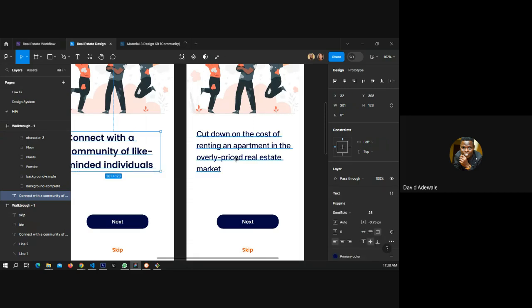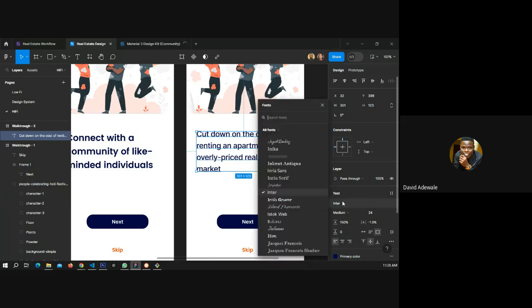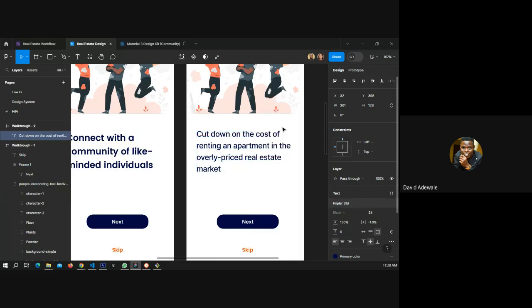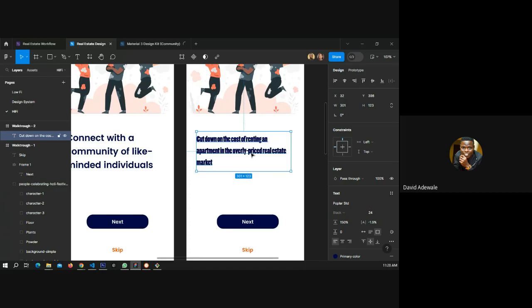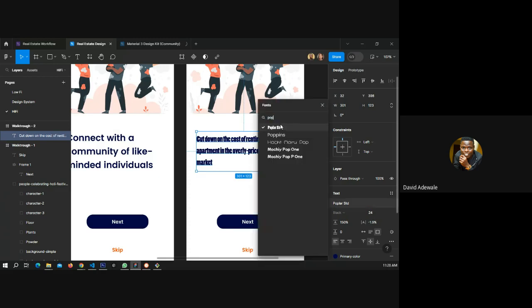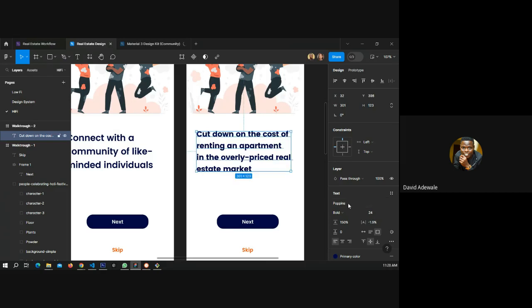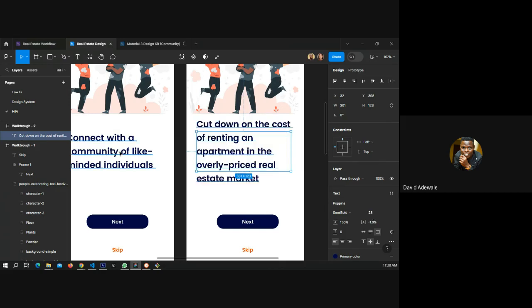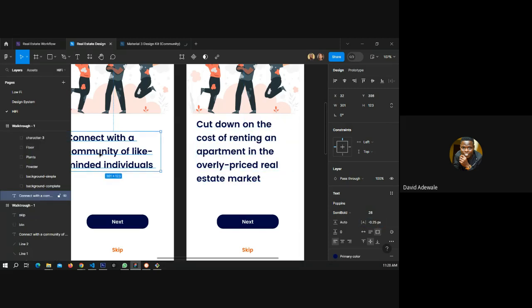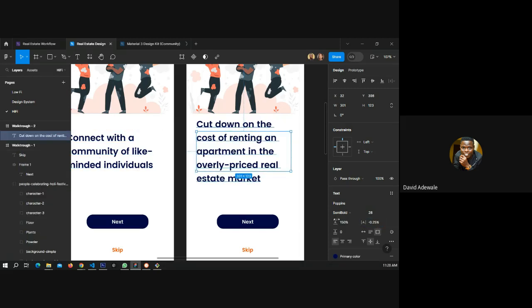Okay. So we have 28 Poppins Semi-Bold. 28. It's what we used here. 0.25, minus 0.25. Yeah. And then we used auto.